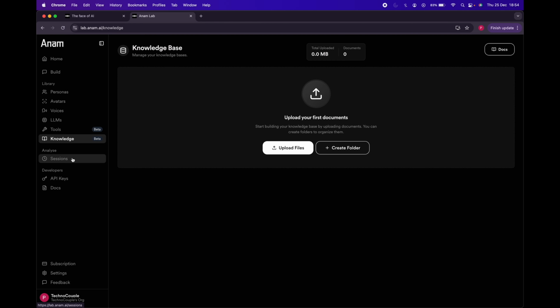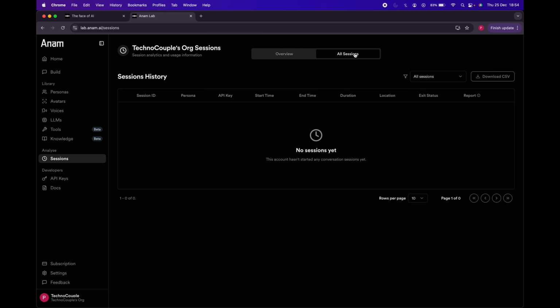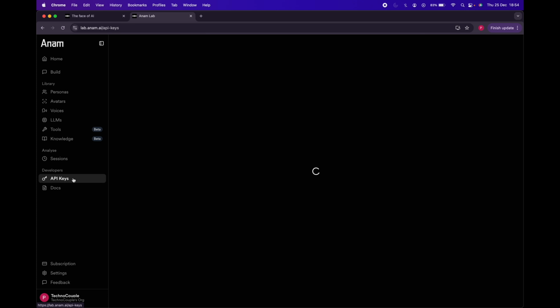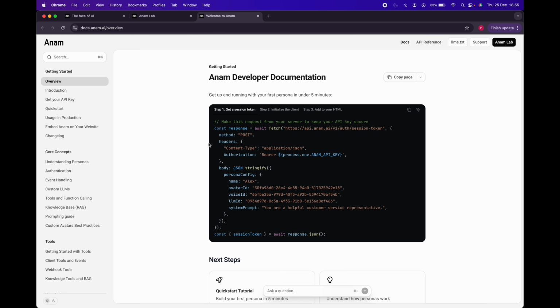Anam also provides session analytics and usage information. Here you can see session activity, minutes used and concurrent sessions. For using Anam programmatically, you will need to create an API key here. Anam also provides an extensive API documentation for developers.